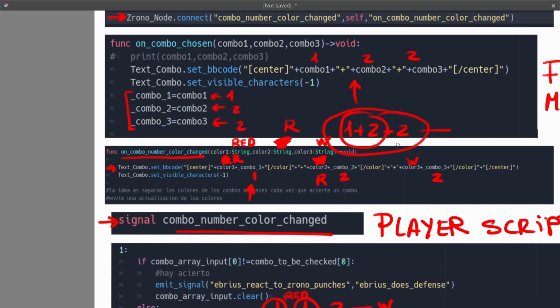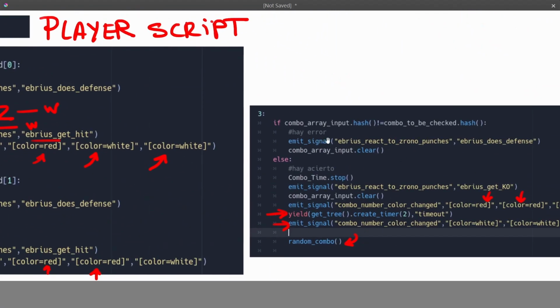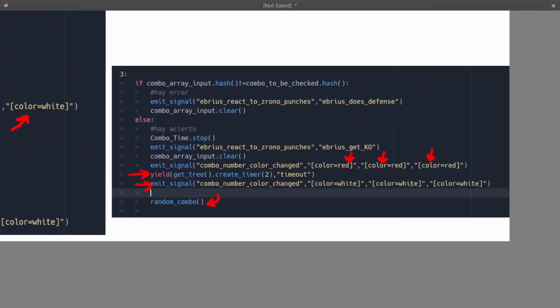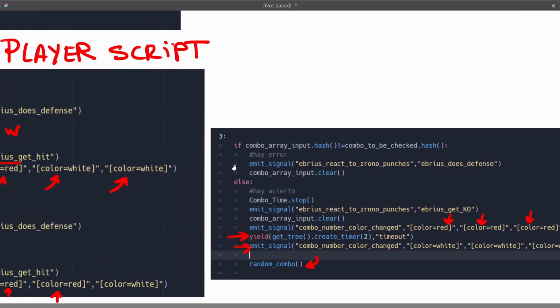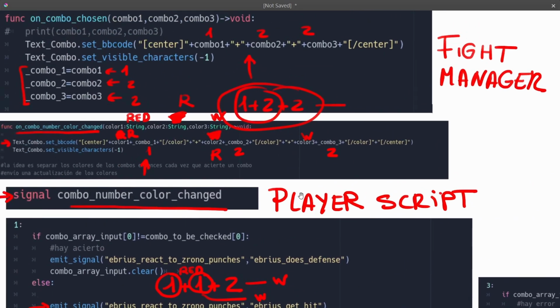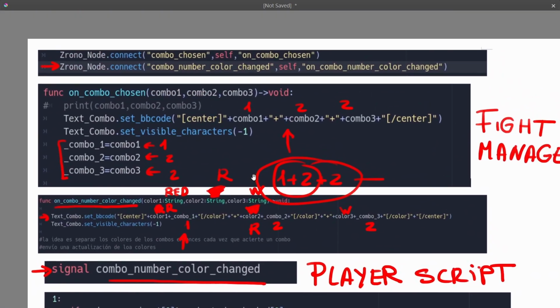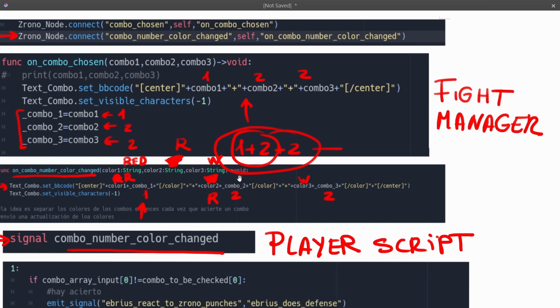And then, as you can see here, we emit a signal saying, okay, these 3 numbers, turn them white again. This is the idea that I came up with. Maybe there are easier ones, but I don't know. This is the one that I got, okay?